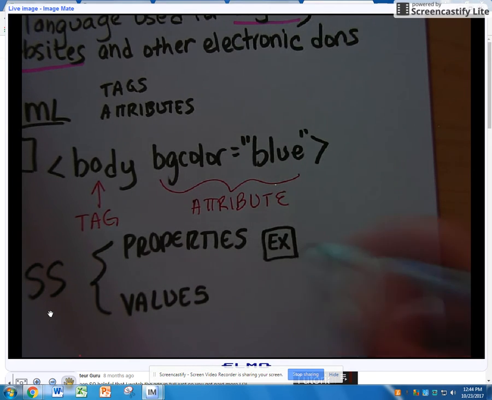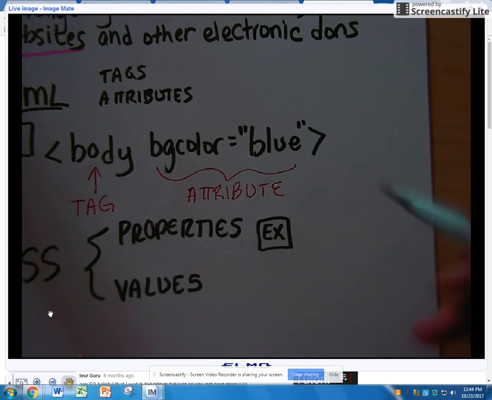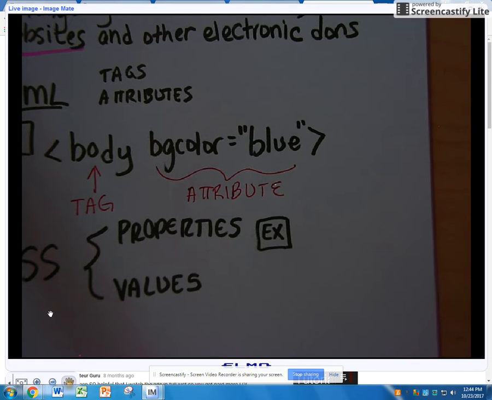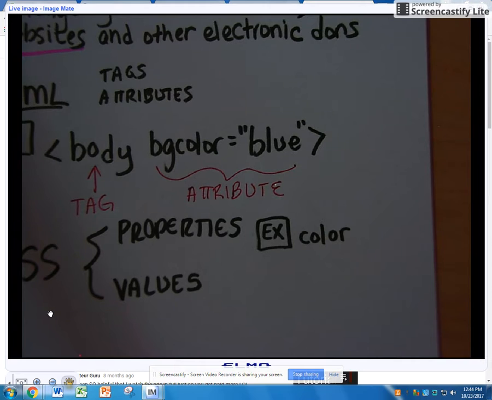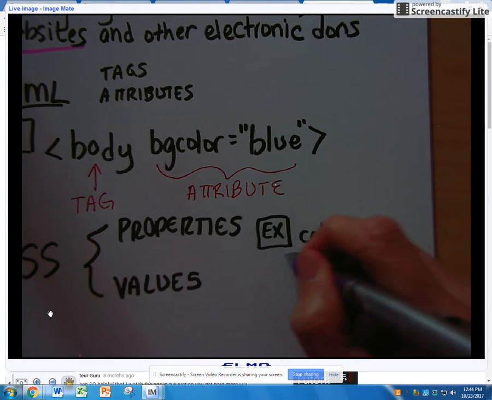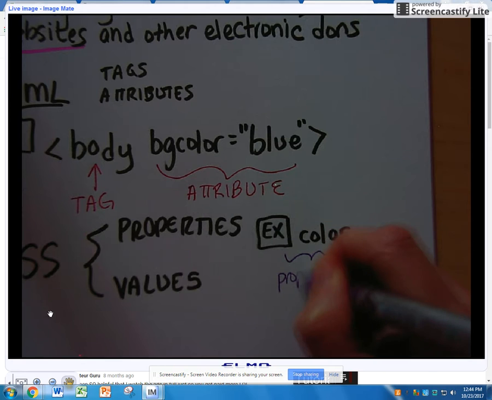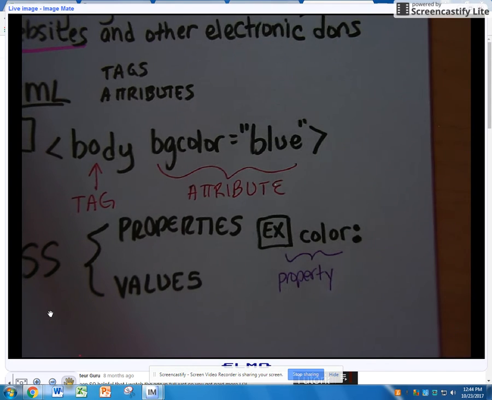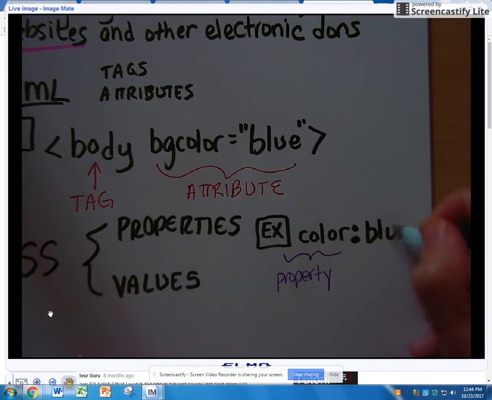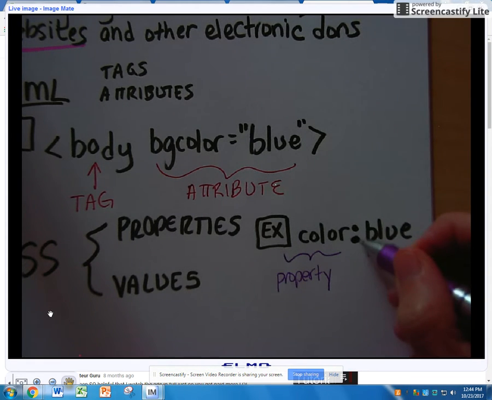This is what a CSS tag might look like. So instead of BG color, we just might say color. That is our property. Then we'll have a colon. And then we're going to have what we call our value. So maybe our color will be blue, just like in the example above. But the second part after the colon is what's going to be considered our value.